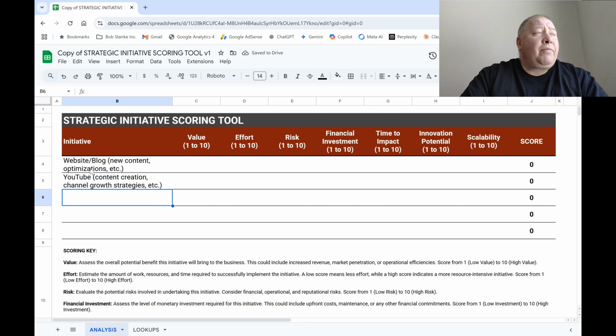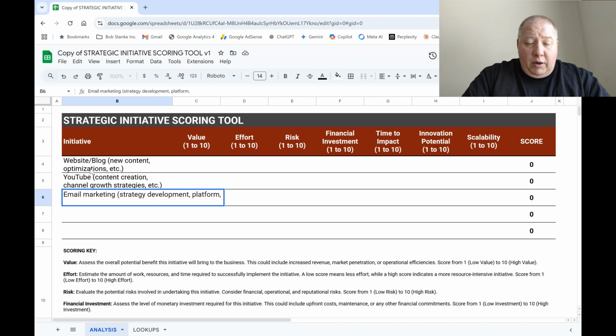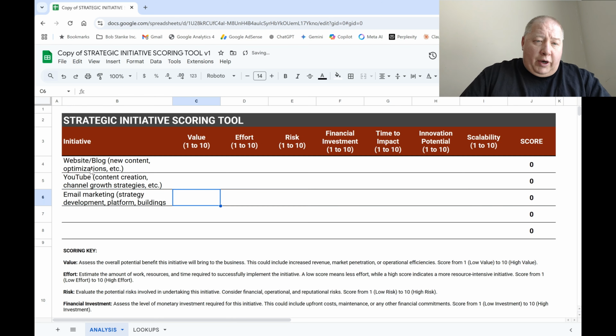The third thing, let's do email marketing. So I need to really kind of build out an entire strategy. So strategy development, platform. Right now I'm using Squarespace's email management system, but do I need to move to MailChimp or ActiveCampaign or any of those other ones? And then building automations. Okay, so let's just use those three.